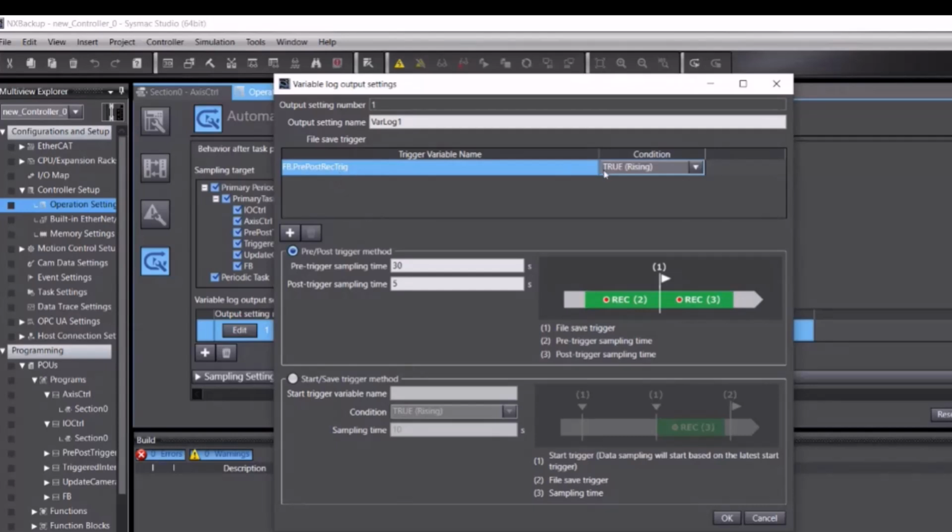Now there's two modes of operation with Automation Playback. Pre and post trigger method. This is where the trigger will initiate a recording post trigger sampling, but we will already be recording data prior to the trigger point. And we can set up time before and after the trigger point that we want to record this data. Now with Automation Playback, we have up to 15 minutes worth of data recording in total. So in essence, we could have 7.5 minutes before and 7.5 minutes after the trigger point is enabled.